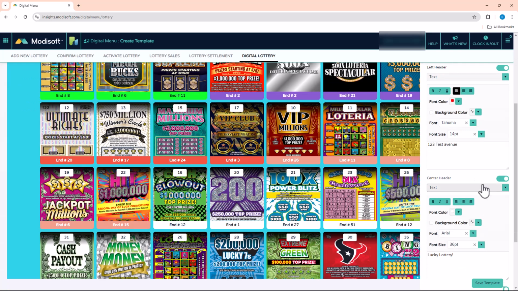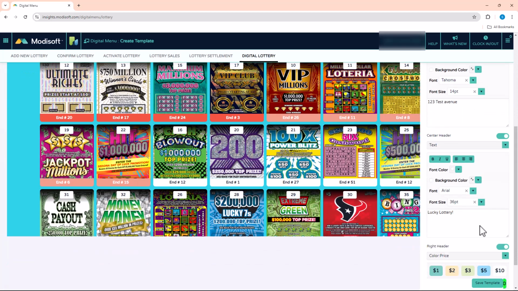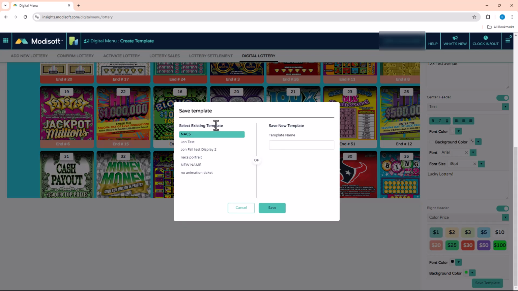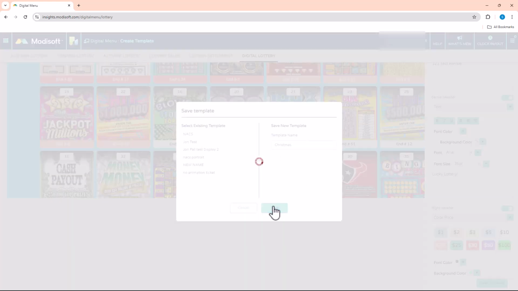Now, if you're satisfied with what you have done, you can click the Save Template button here at the bottom, and you can either overwrite any existing templates that you have created, or if you're in a brand new location, you have no templates created here at all besides the default ones, then you can make a template that you want here. So for example, if this is going to be a Christmas template, then you can name it Christmas or whatever you want, and then that will save it to your templates. So the next time Christmas comes around, then you'll have this template ready to show for Christmas.